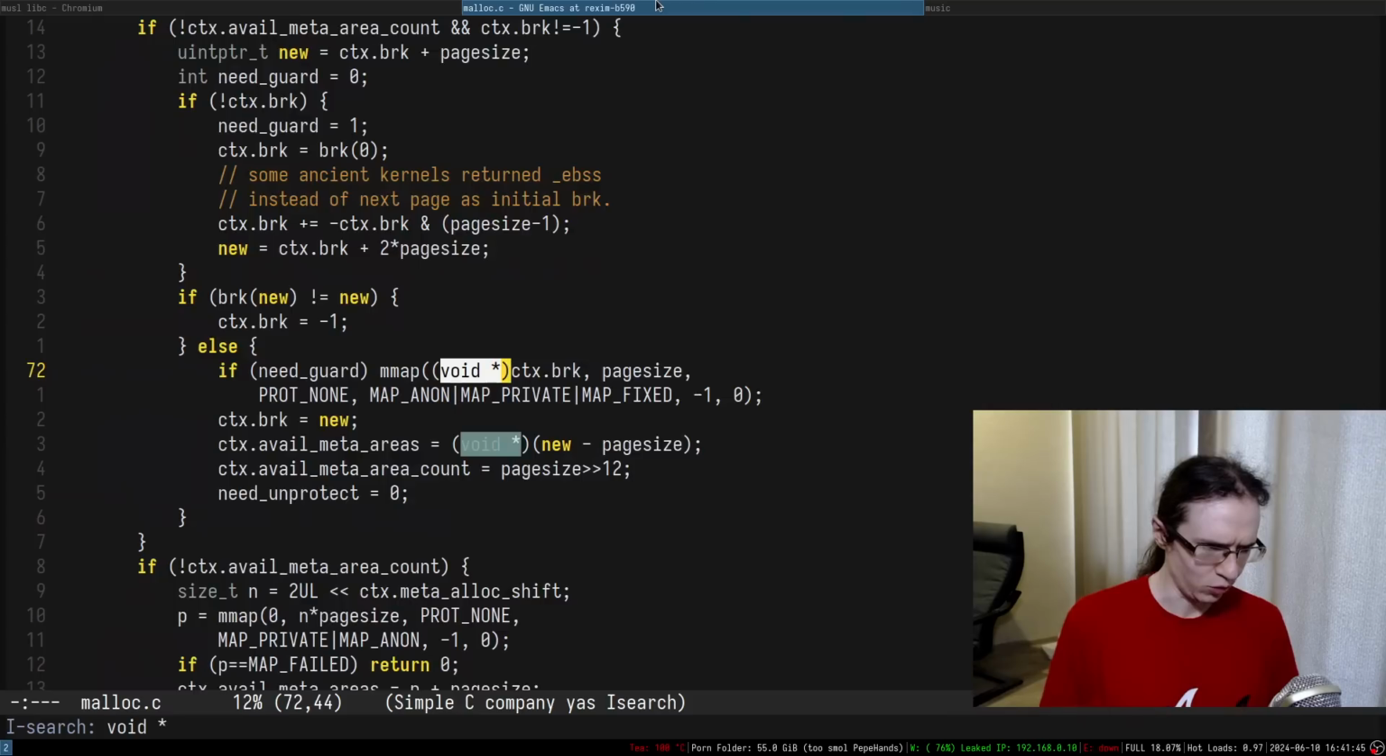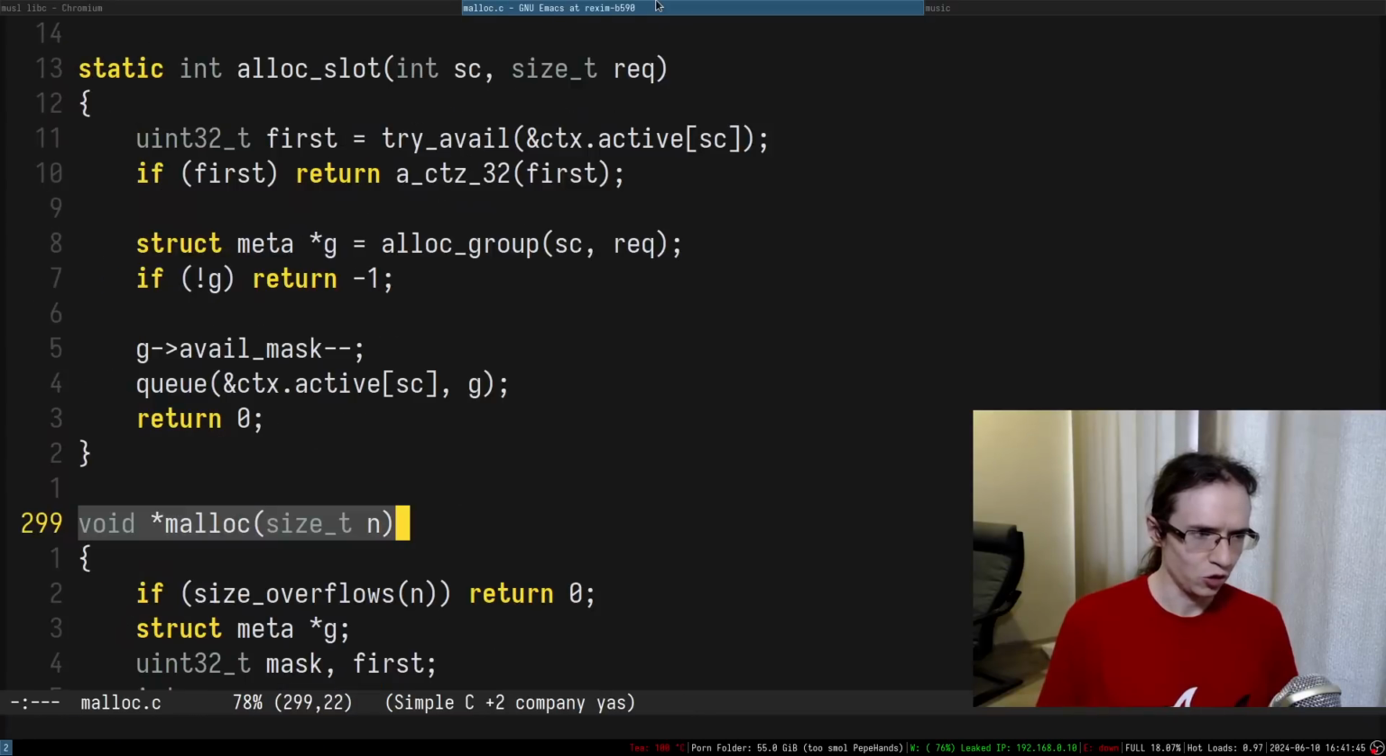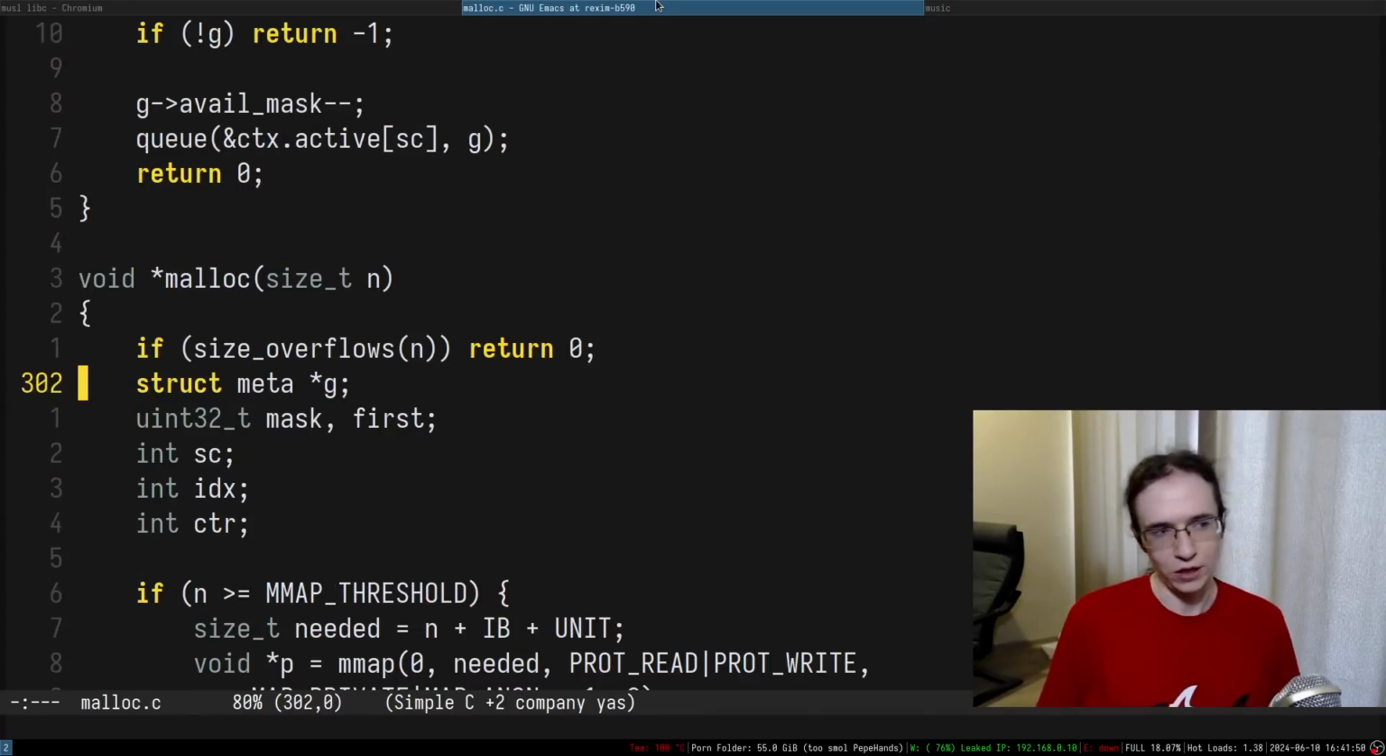So it should be somewhere here. So the word malloc, there we go. So this is literally the malloc implementation, and you can just read it. It's actually pretty simple, right?